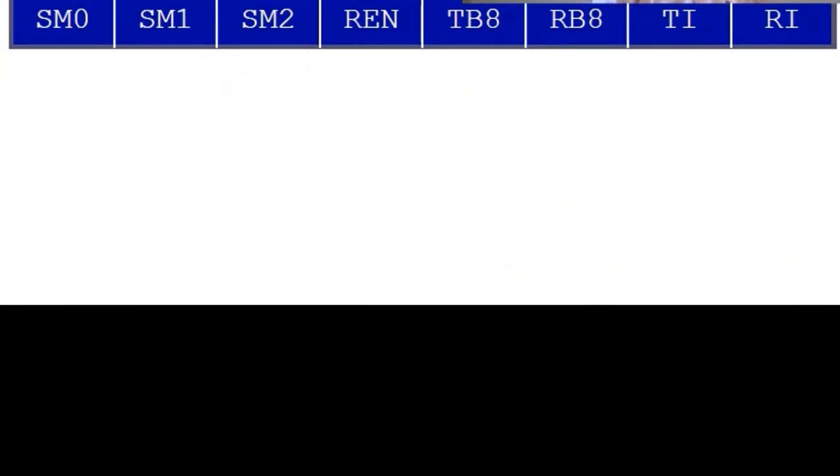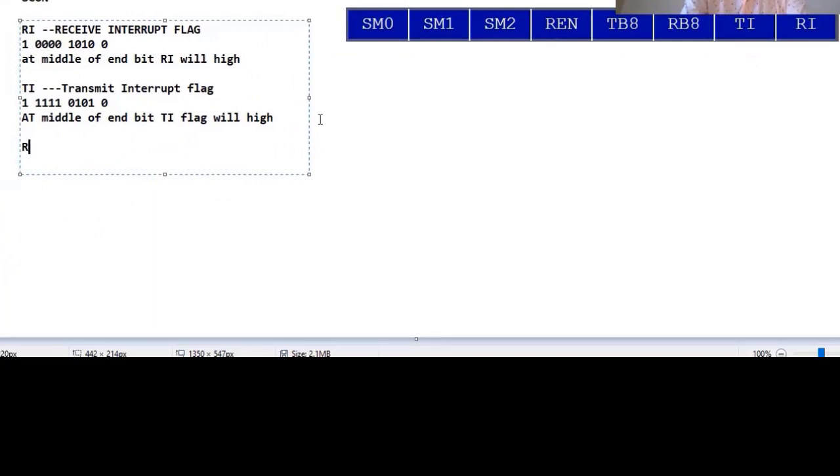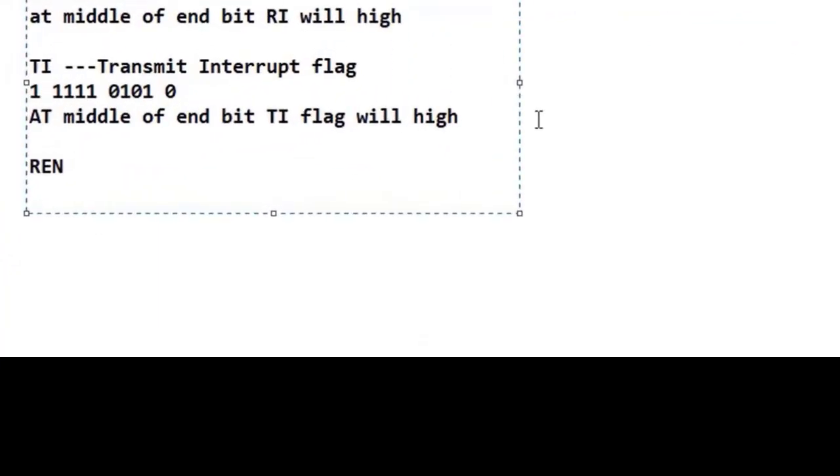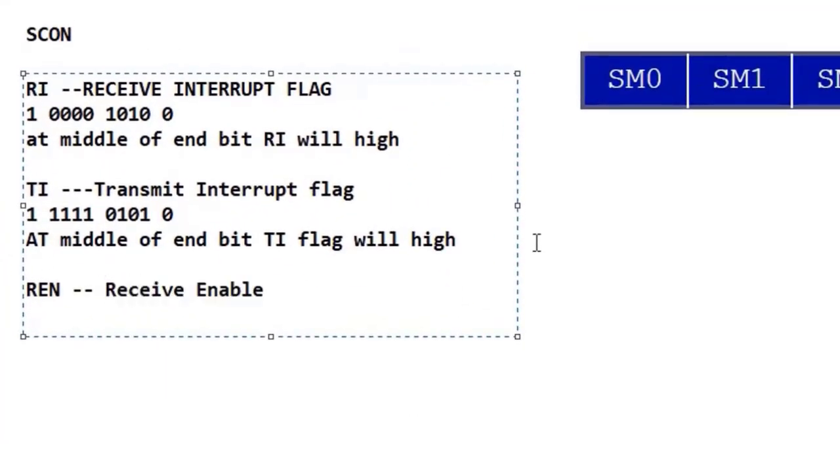Next is the REN. This will be used. This is REN, receive enable. This receive enable should be logic 1 if we want to receive any data. মানে আমি যদি কোনো ডেটাটাকে রিসিভ করতে চাই, তাহলে এই পিনটাকে সবসময় হাই করে রাখতে হবে। So for the case of transmission, there is no such bit. There is no bit for transmit enable. It is automatically enabled. So for the case of a receiving system, we must set this REN bit.